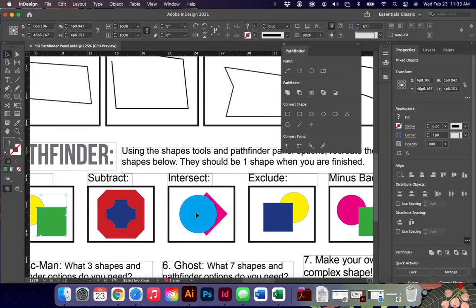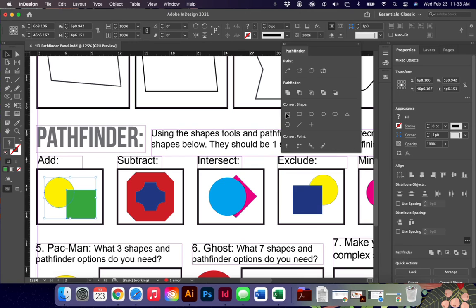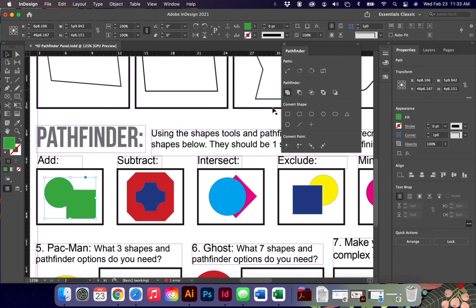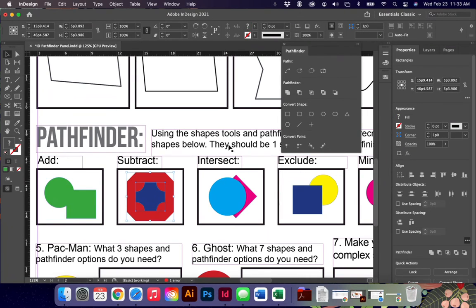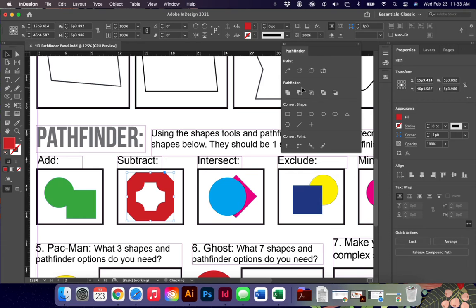You will see that there are fewer choices for this particular section in InDesign than there is in Illustrator, but I think these are the 5 best. These are the 5 that I usually use the most. One of the other things I do want you to note is whatever shape is on top, whatever color is on top is always going to be the color that stays.